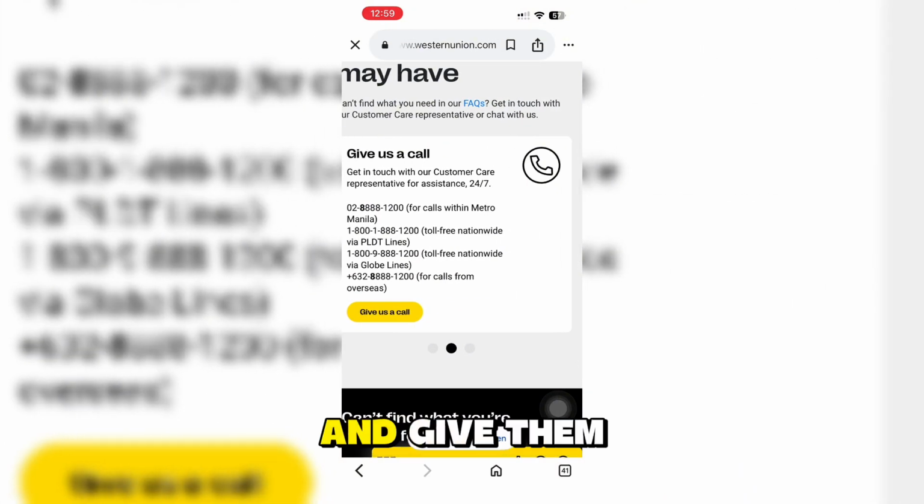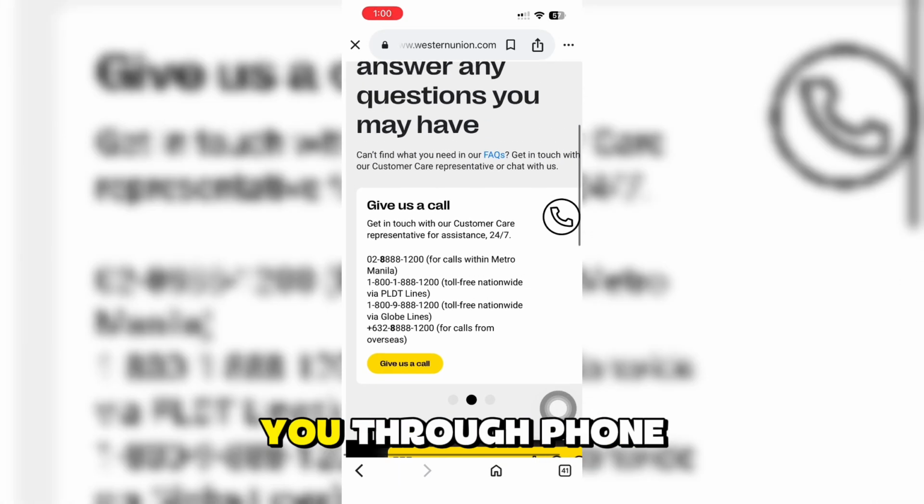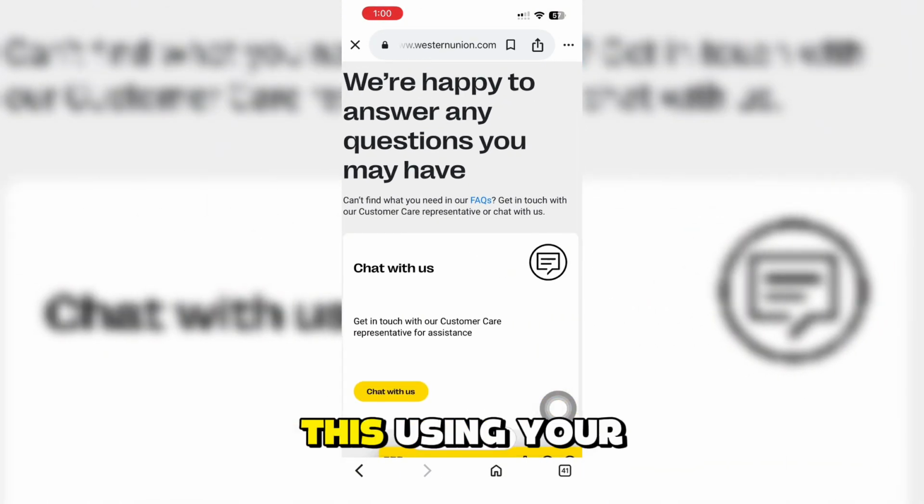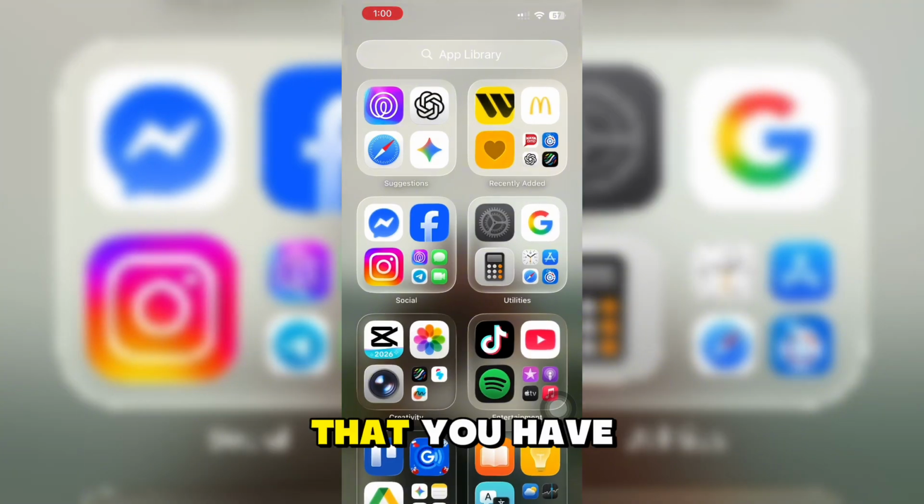Next, you can give them a call and a live agent will assist you through phone assistance. You can dial this using your phone or any device that you have.